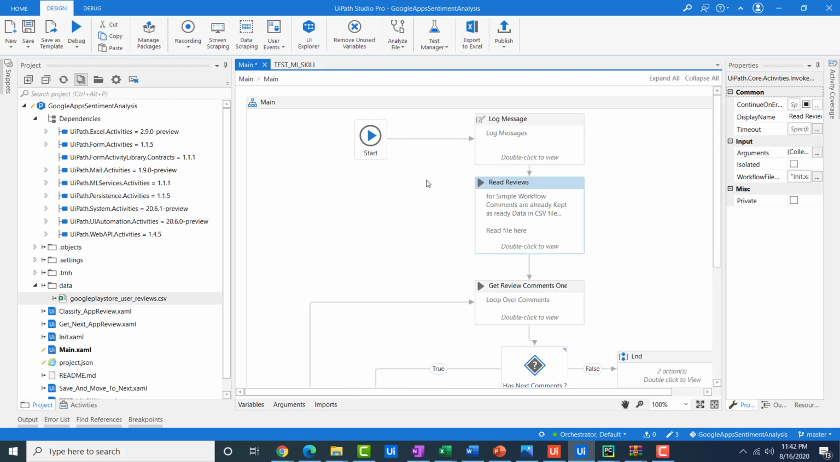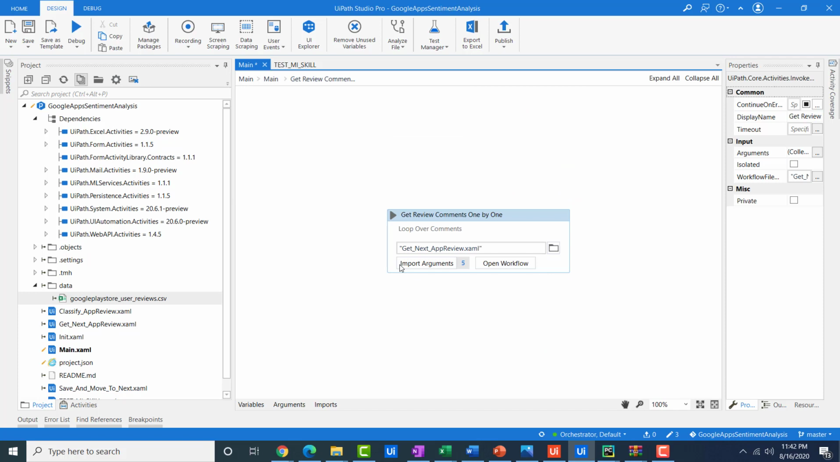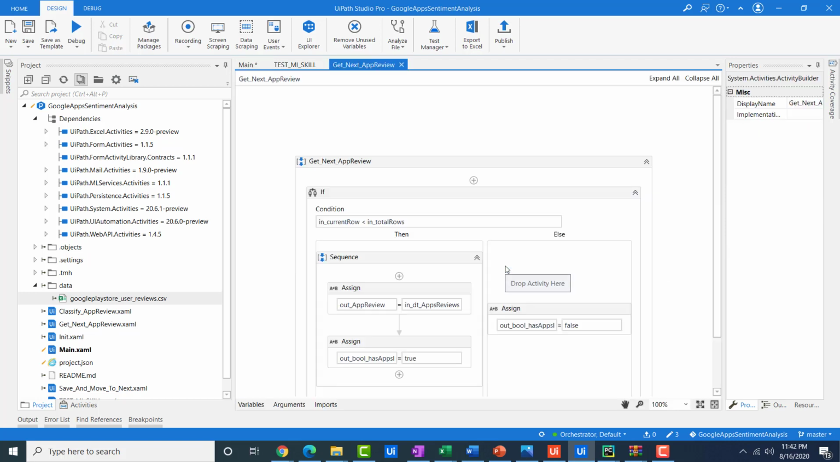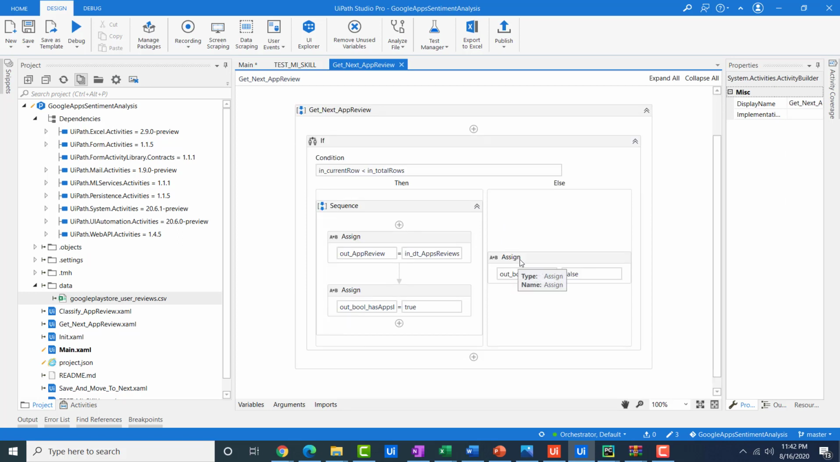And here, we are done with log messages and read review, which is nothing but the init part, because we have initialized a data table which contains all the comments. Now we have another workflow, which is pretty simple, to get the next app review. What we have done here is create a new workflow just to break the entire flow of this project into smaller parts, so that they can be reused, for better modularity.